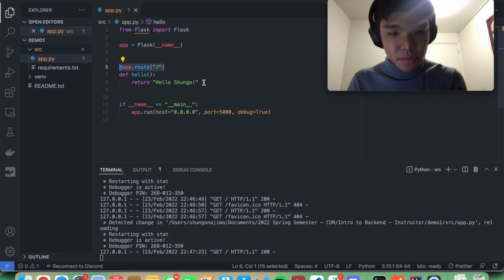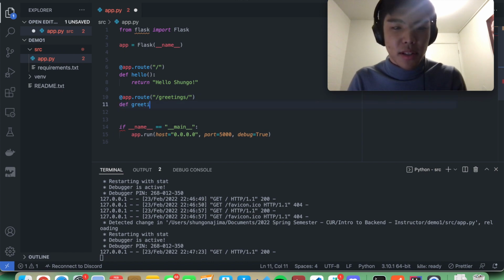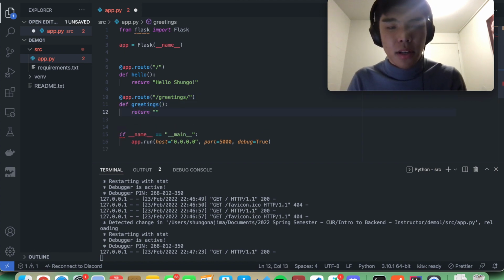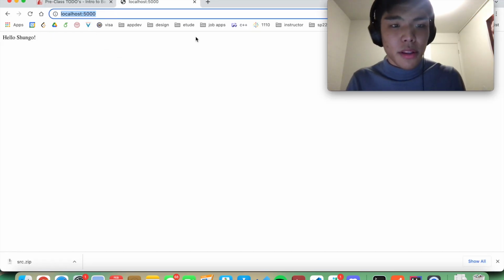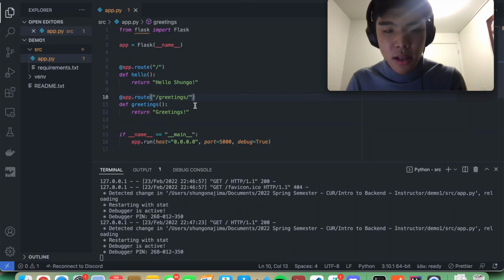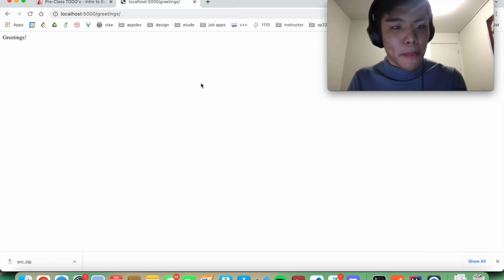So if I make app.route and I have, say, greetings, and we define a function called greetings, and we return greetings. Then, if we hit this endpoint, which by the way is localhost:5000, whatever is inside the string is what comes after localhost:5000. It prints greetings. Amazing.